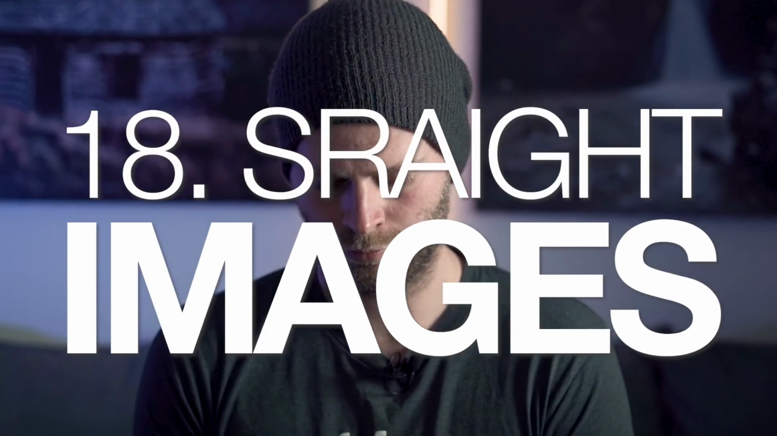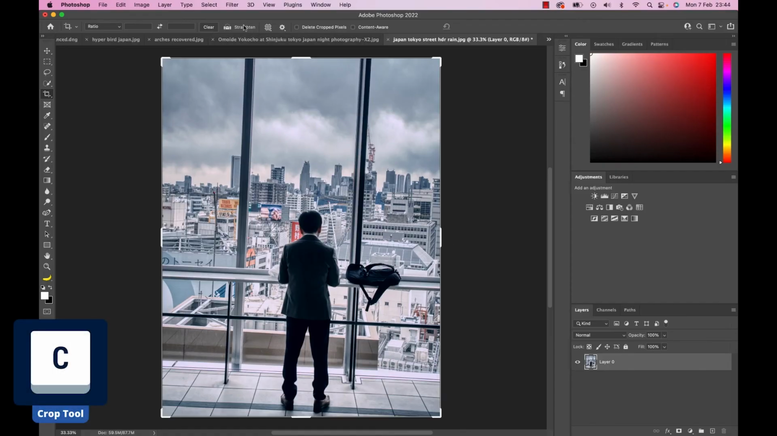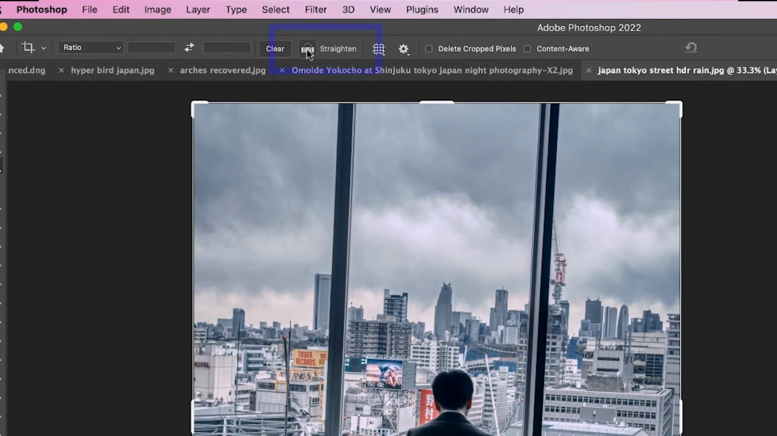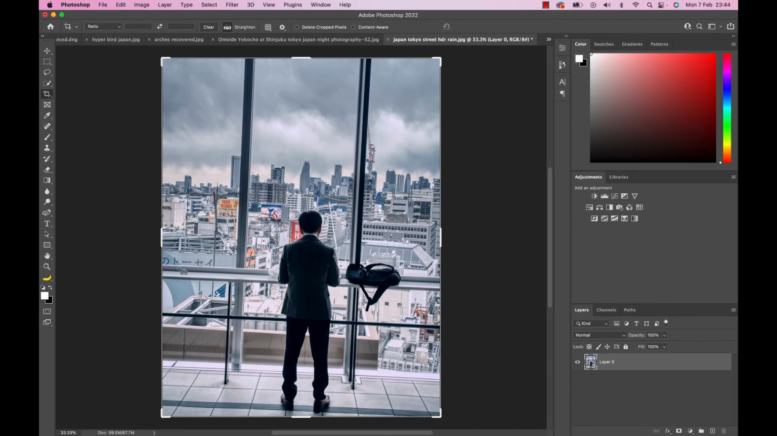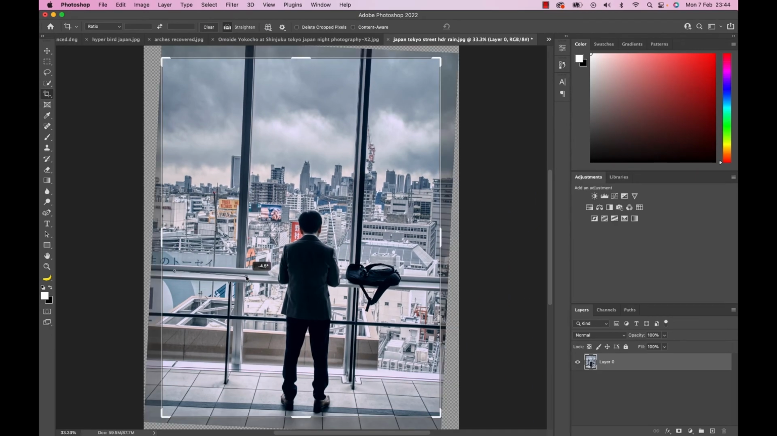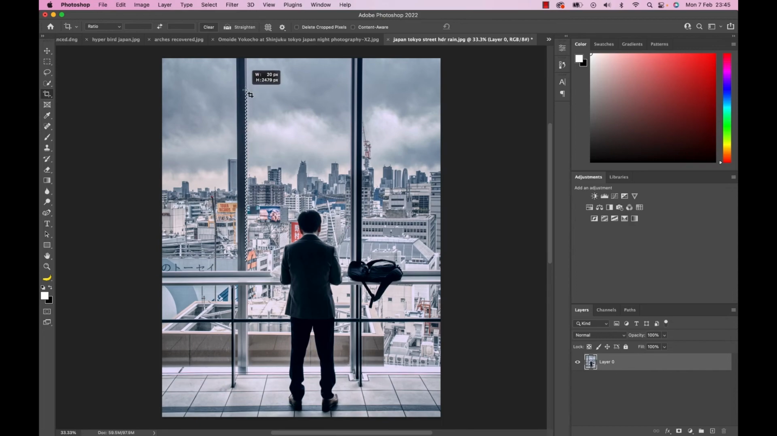If you have a horizon or a building, it's easy to straighten up your images. Hit C on your keyboard to bring up the crop tool. Select Straighten on the top and simply drag a line on something that should be straight. Photoshop does the rest. And there we go.